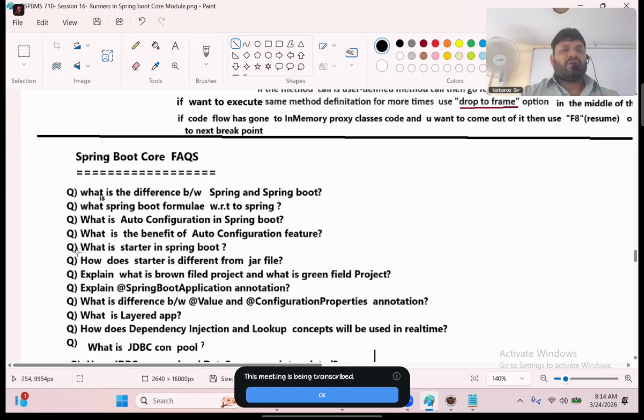Super. What is a starter in Spring Boot? A special jar. When we add that one to even our Gradle project, we will get the main jar file, dependent jar files, and relevant jar files. How is a starter different from a jar file? A starter is an advanced jar file, guys. When you add a normal jar file, you will get main and dependent jars. When you add a starter, you will get main, dependent, and relevant jars. And starters are the reason for auto configuration.